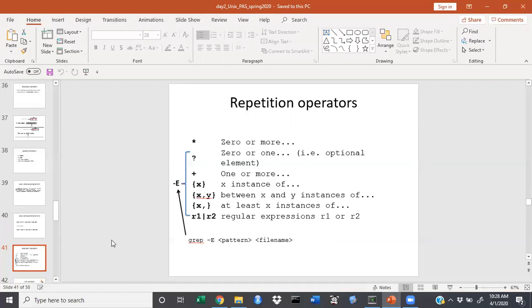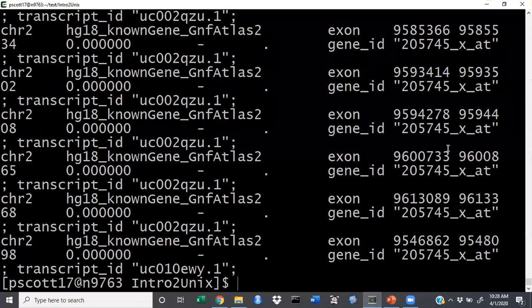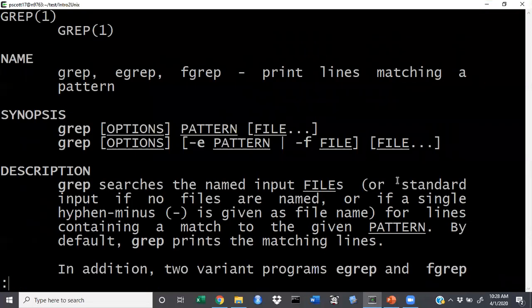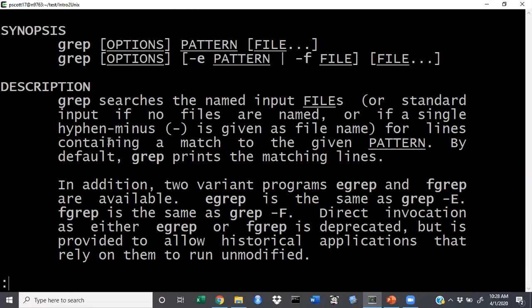But if we're going to use these special repeat operators, we have to use grep flag capital E. And maybe at some point, if you start Googling around, you might see people referring to egrep. And egrep and grep flag capital E are the same thing. And just to prove it to you, if we man grep, it will actually tell us here in the description.